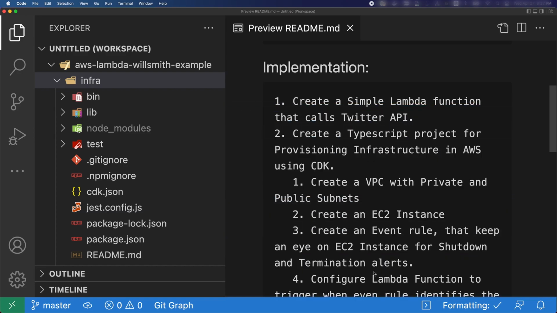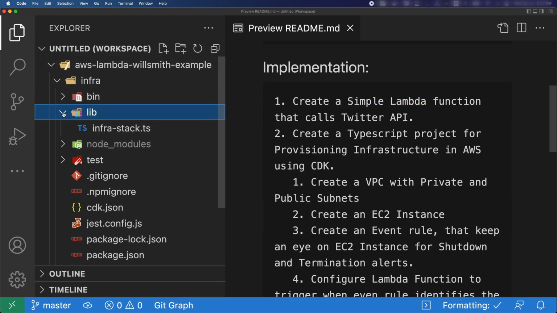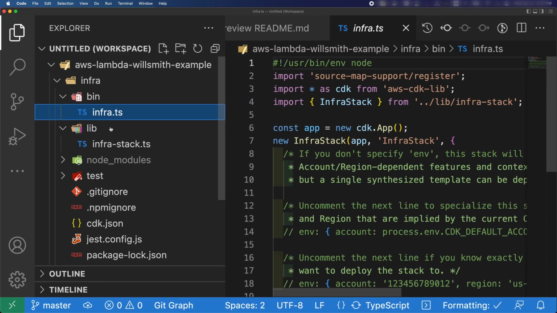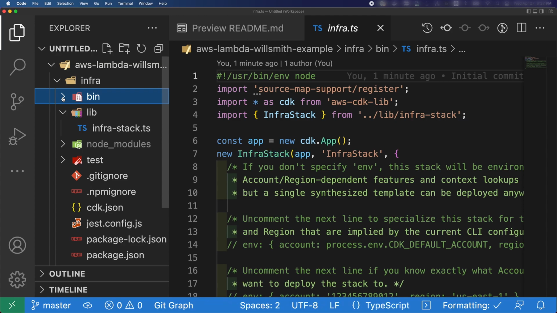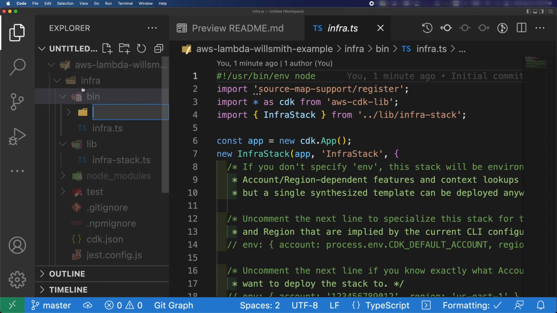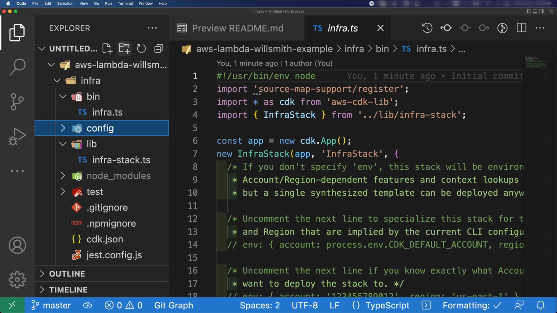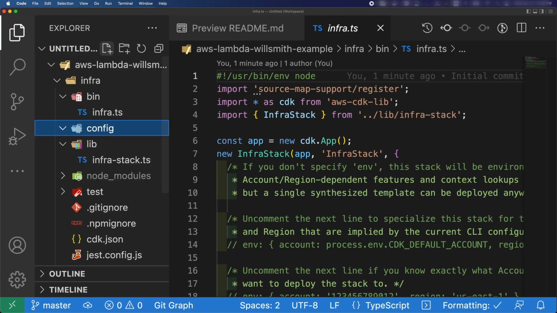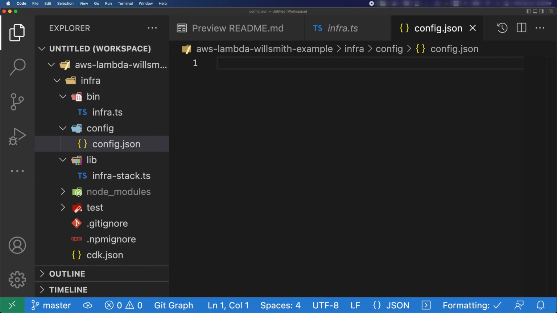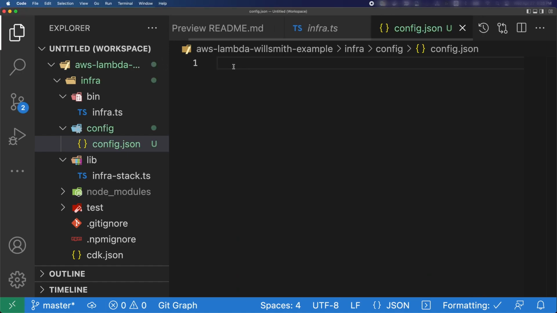minimize this one and go to library folder and bin folder. Since I want to create this project so that anybody could change this whole thing using simple parameters, for that, I'm creating a new folder under infra called config. Imagine this is like your parameter file. Under that I'm creating config.json. This is my JSON file, which is basically adding a bunch of configurations to it.